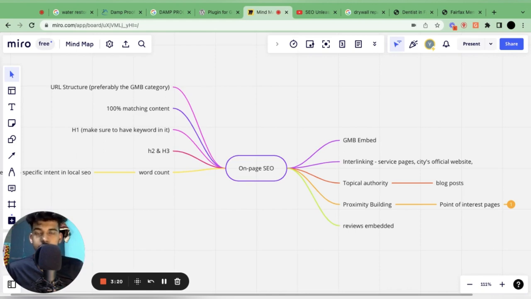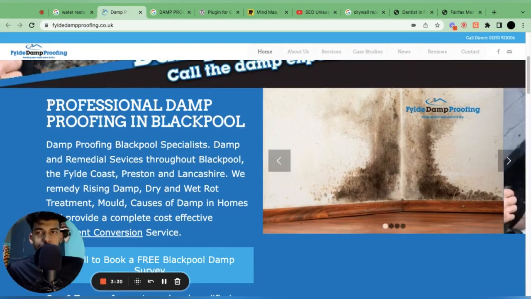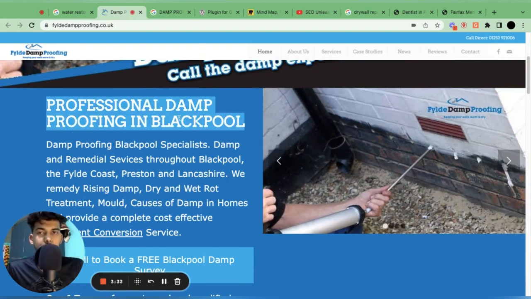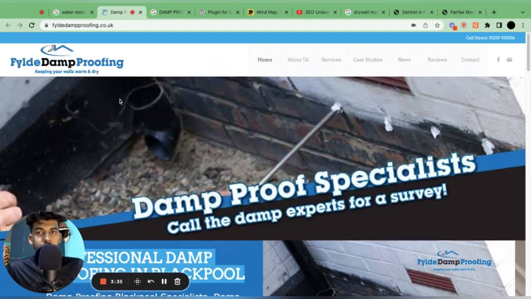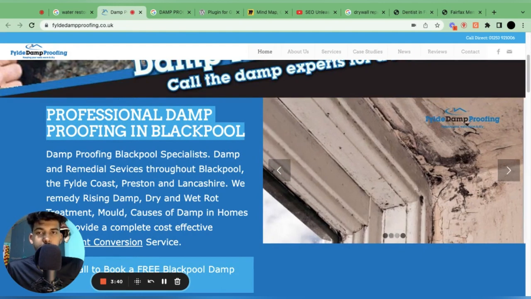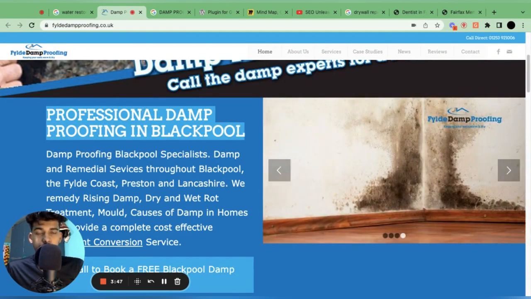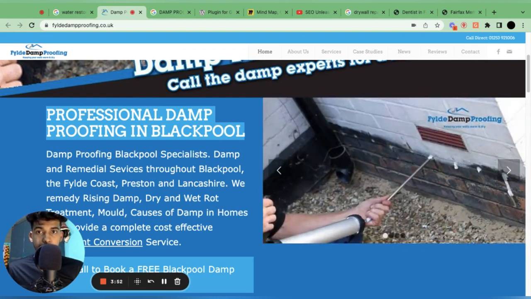H1 is heading 1, the primary heading that you see on any page. Let me show you quickly what H1 is. So here you go. This is the H1, and you find it when you log into the backend of your website, where you will see an H1 tag. You have to set your primary title as H1, and make sure your H1 has your primary category in it.